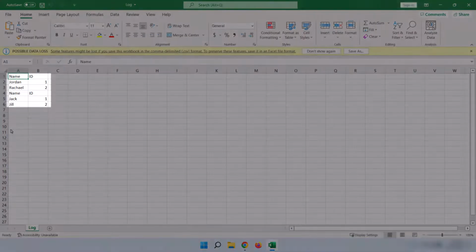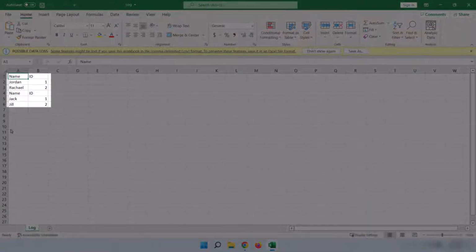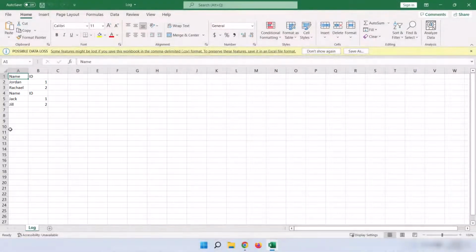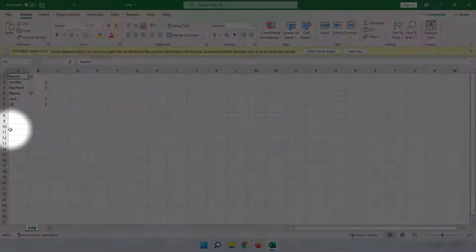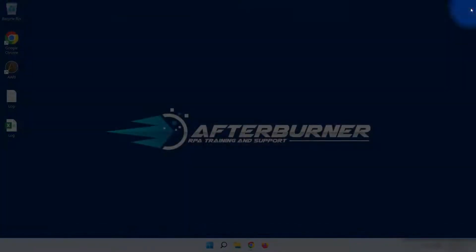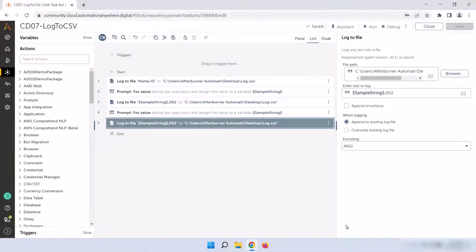You'll see that our original logs are there, and then it repeated the header and added our 2 new employees. That's because we have all of our log to file commands set to append to existing files. Let's close this file and go back to Chrome and set it up so that it overwrites the file when we run the bot.